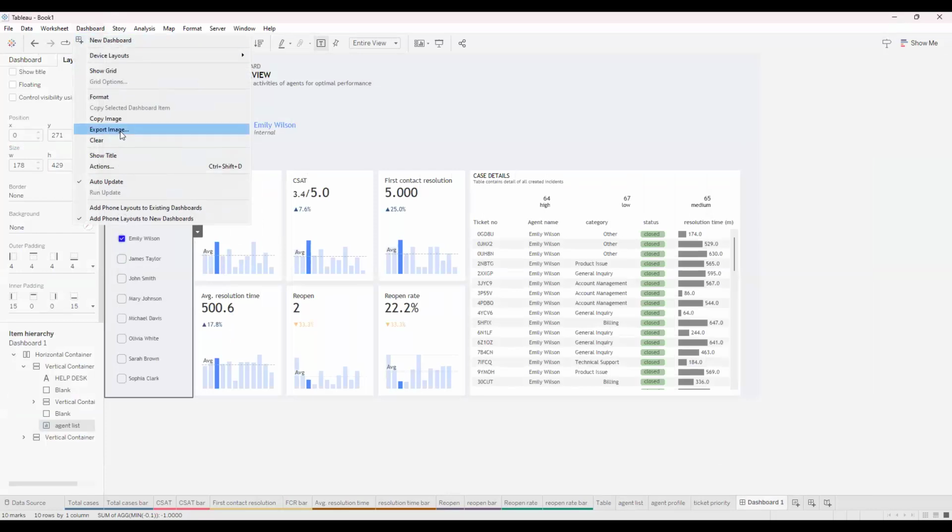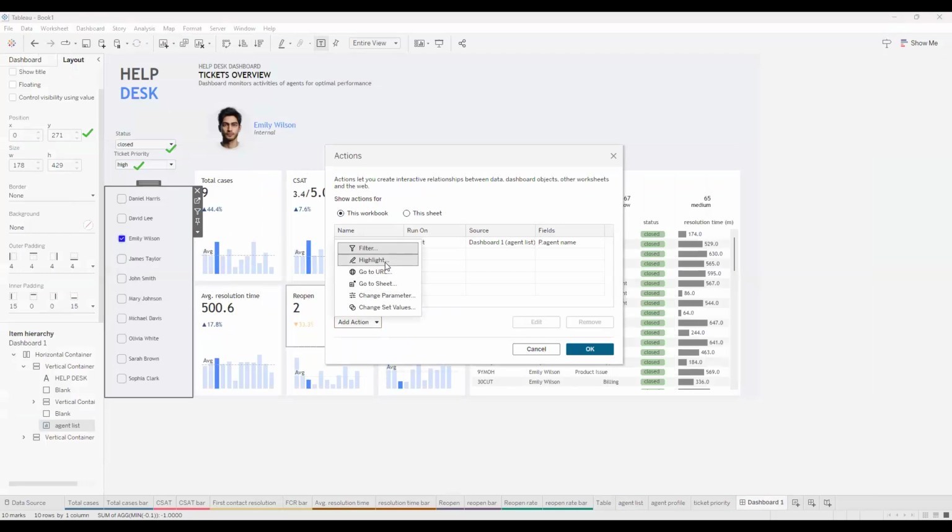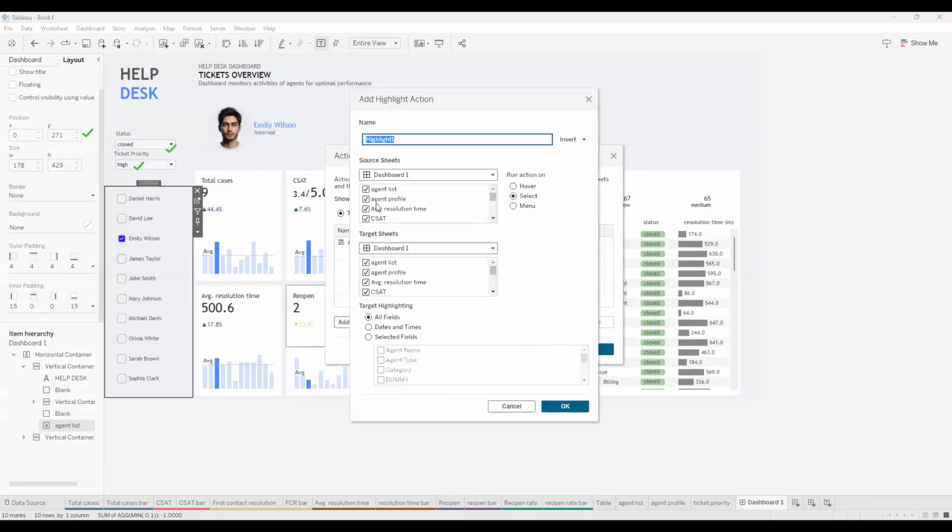We create another parameter, another action. It's going to be a highlight action, because we don't want it to highlight. Instead of highlighting this particular worksheet, we just want it to highlight a particular part of the worksheet. So we're going to call it H, which stands for highlight action, highlight agent list.